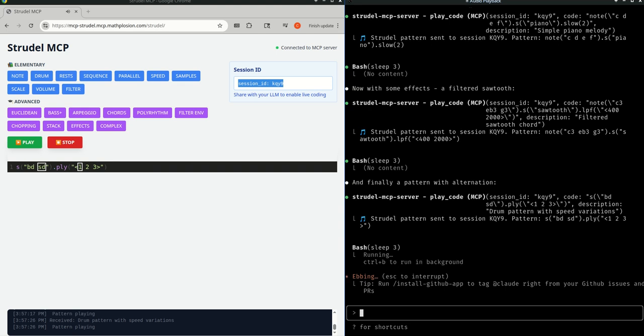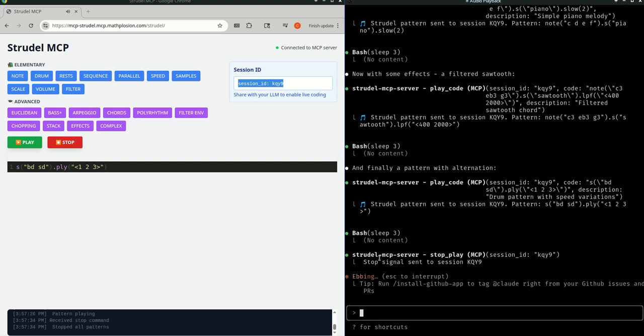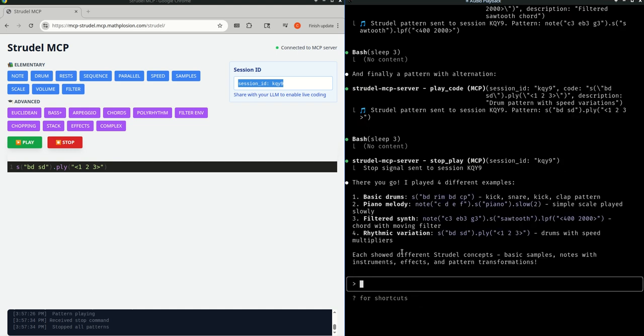Okay, so each time it's passing that, you can see it's passing the session ID over there so that it knows which web page to contact. Okay, so it played like 4 or 5 different examples. Okay, so let's take a look at basic drums.